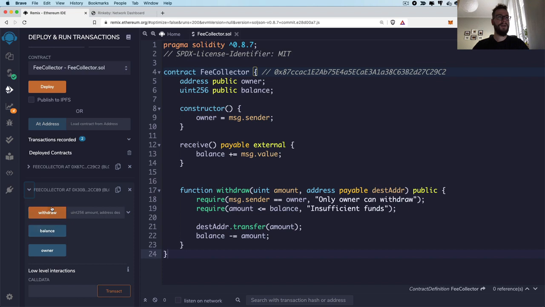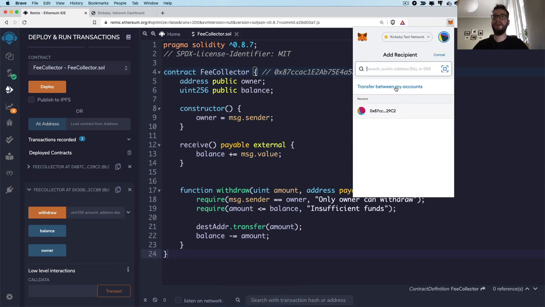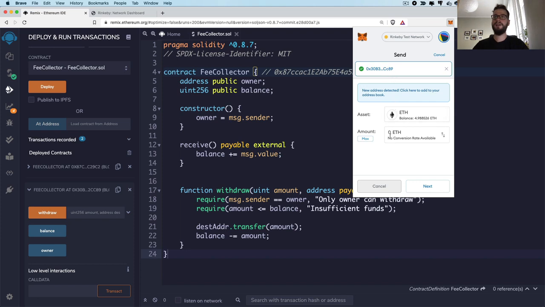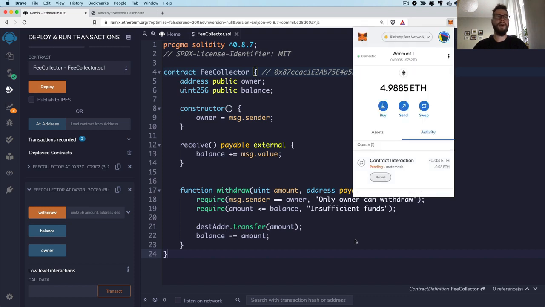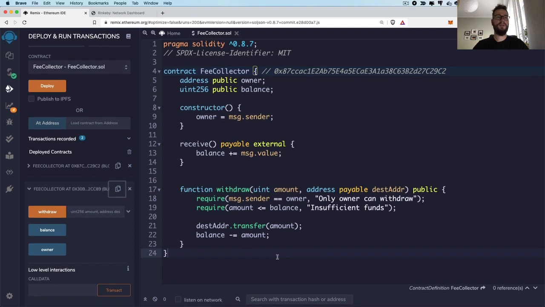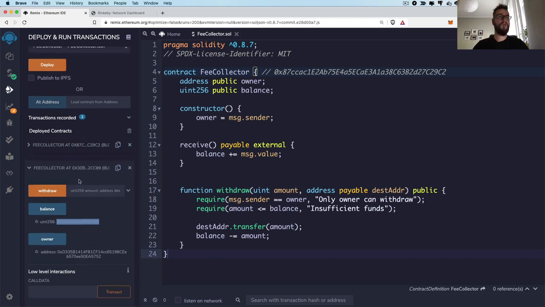So right now you see that we have the withdraw function which takes some arguments. So again I will copy the address and I will send some money to this smart contract. So let's specify, and let's send 0.03 ETH to this smart contract, and we're gonna confirm that, and let's wait a second for the transaction to be actually mined. And now we see that the balance actually updated.